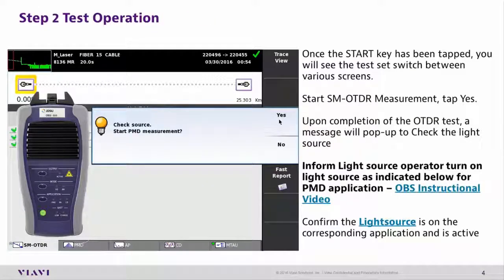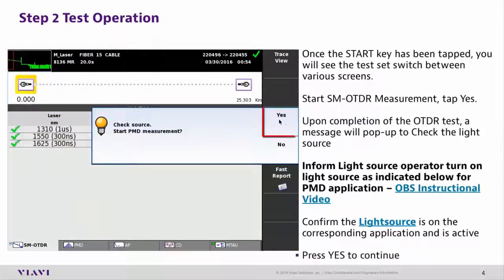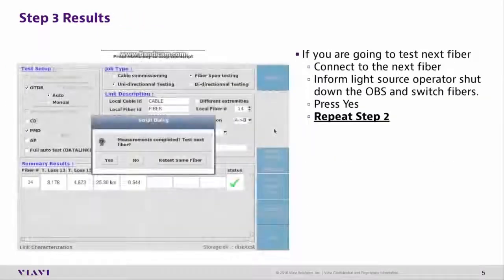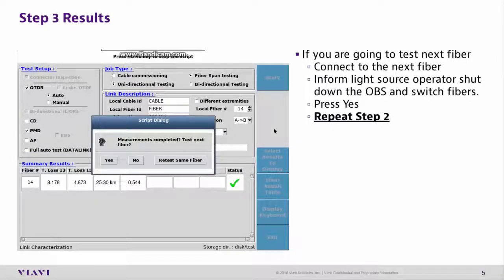Confirm the light source is on the correct application and is activated. Then press the Yes button to continue testing. Step 3. Results. If you're going to test another fiber, connect to the next fiber, inform the light source operator to shut down the OBS and switch fibers. Press Yes. Then repeat Step 2.